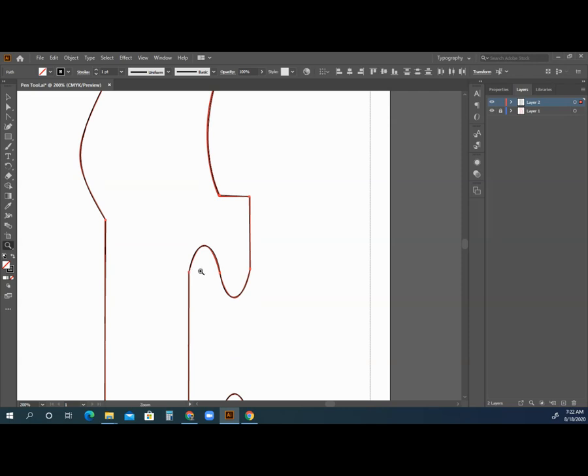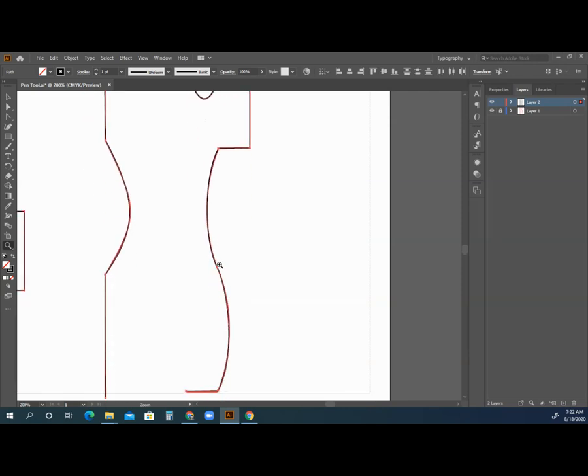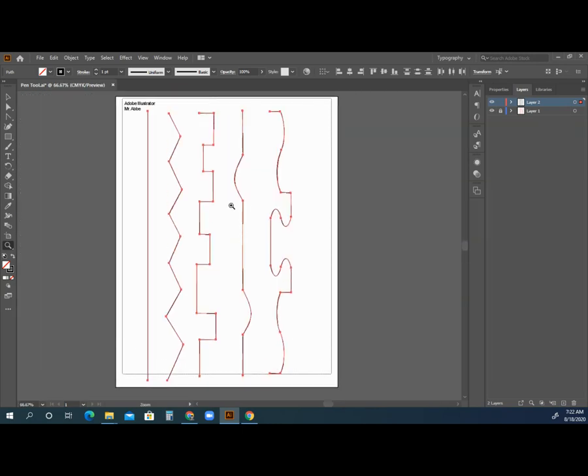There's only 3 points in here. 3 here. There's just 1 point in here. There's no points on this curve. So if yours looks like this, you did it right. If it doesn't, just go back and fix it. But that's how you use the pen tool.